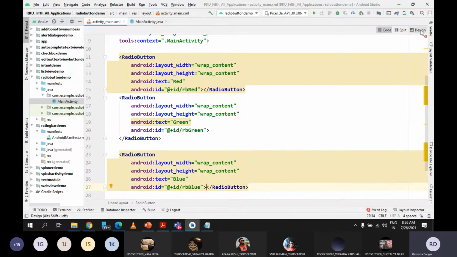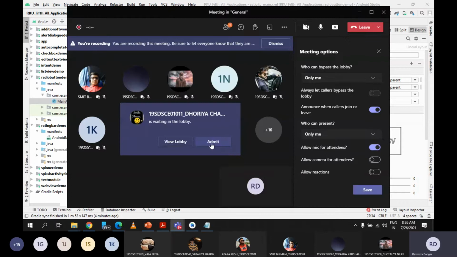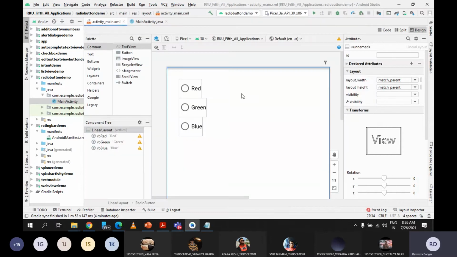I don't want more radio buttons. I am having 3 radio buttons. You can see one with red, one with green, and the other one with blue. Now what I want, as soon as I select the radio button, is to either set this text in the text field, or I can create a toast message. So it's up to us what we want to do. Everything we can do here.